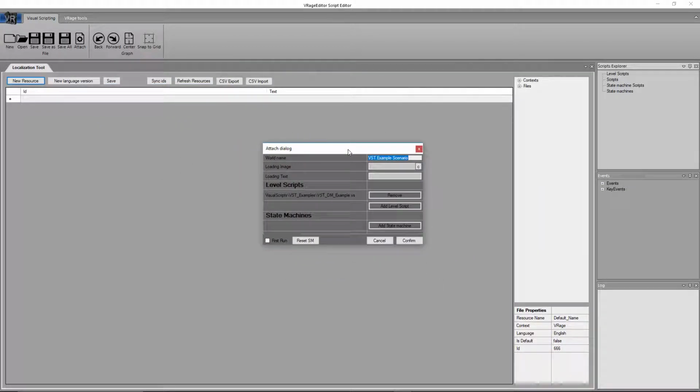And so it'll pop up with this attach dialog, and you can set the world name, you can set the loading image, you can set the loading text, and you can also set the level scripts and the state machines. Now, as you can see here, mine already has a level script set. That's because I've done this a few times. So I'm just going to remove that, and this is what it should look like when it first pops up.